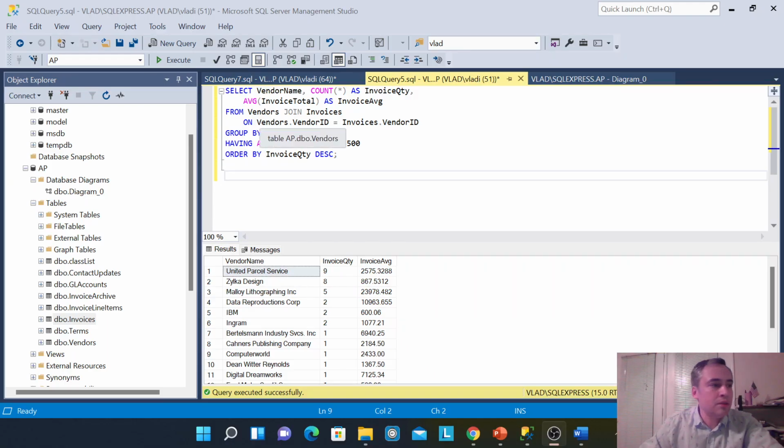All right, let us understand this query. First, this is the one with having from the previous slide. We are selecting vendor name, count of all invoices, and average invoice total as invoice average from vendors join invoices on vendor IDs, and we are going to group by vendor name.